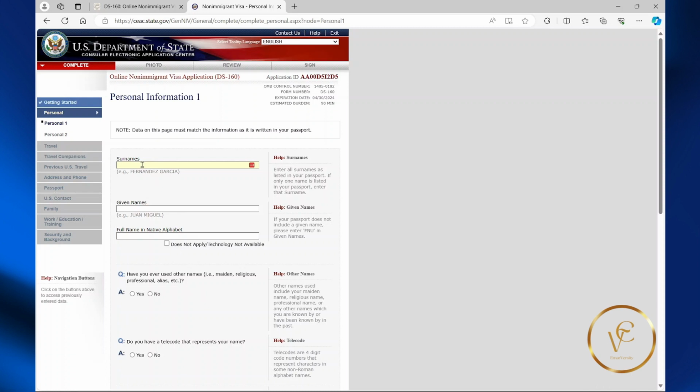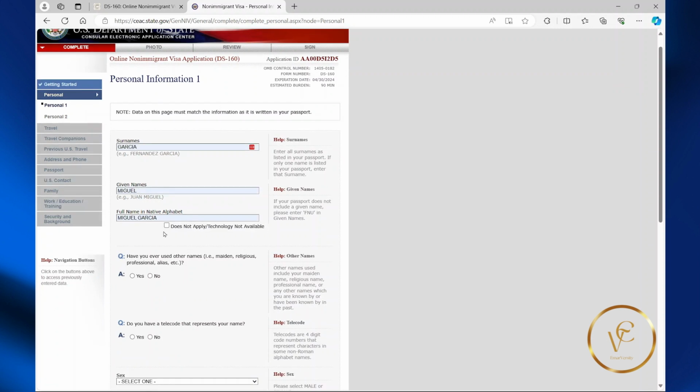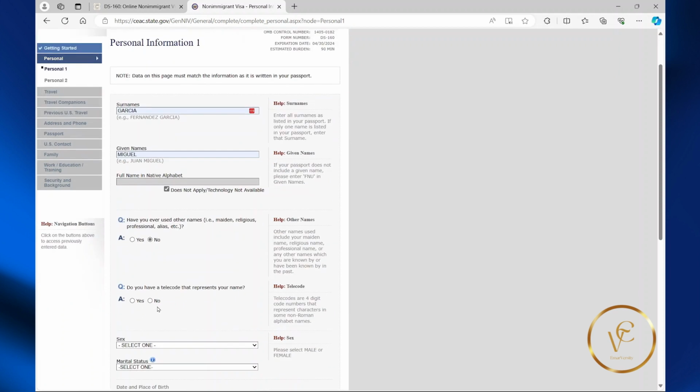Here, specify your surname. The surname is your last name. Your given name is your first name. Full name in native alphabet, this does not apply. Have you ever used any other names? Select what best applies to you. Do you have a telecode that represents your name? Select what best applies to you.